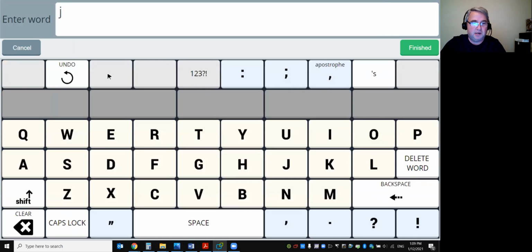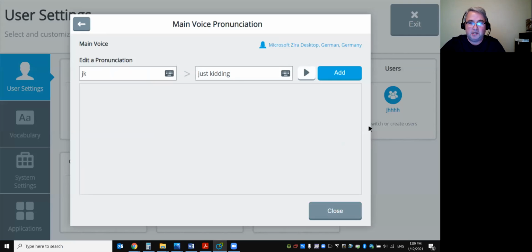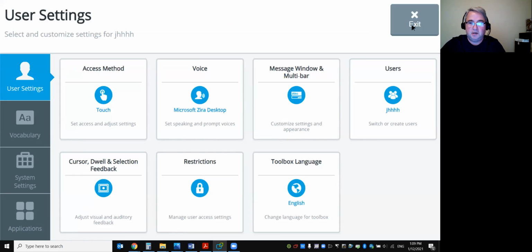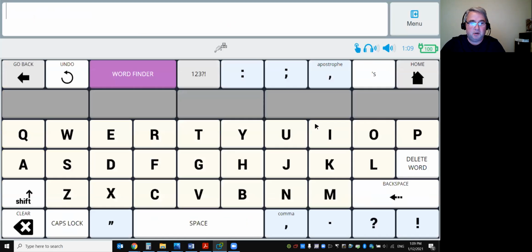I know I'm going kind of fast now because we've done this three times. You hit JK, finished, pronounced as just kidding. And then you say finished. Now this one would probably stay in there forever. And from now on, you close and finished, and then exit. From now on, if you go to spell mode and you type JK and listen, you got it. So now you have three nice uses for changing a pronunciation of a word: making it sound right, having some fun with humor with some names and words, and using abbreviation expansion.